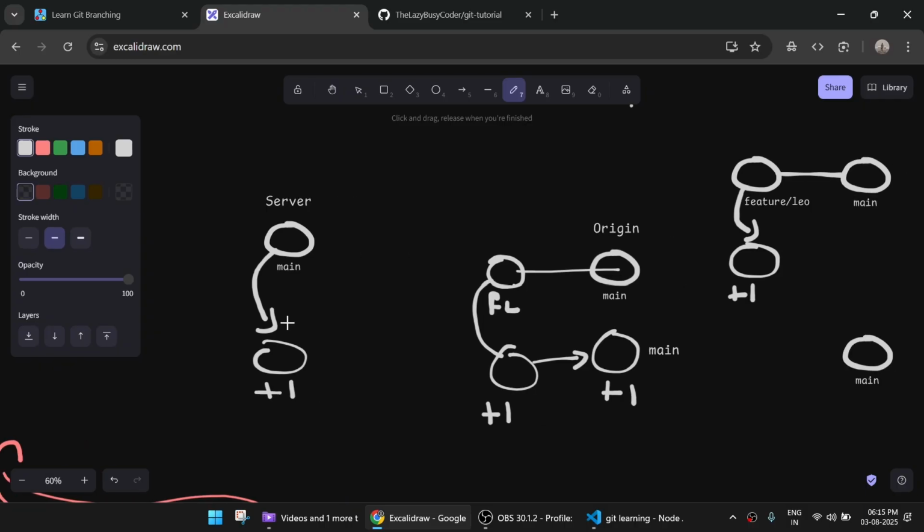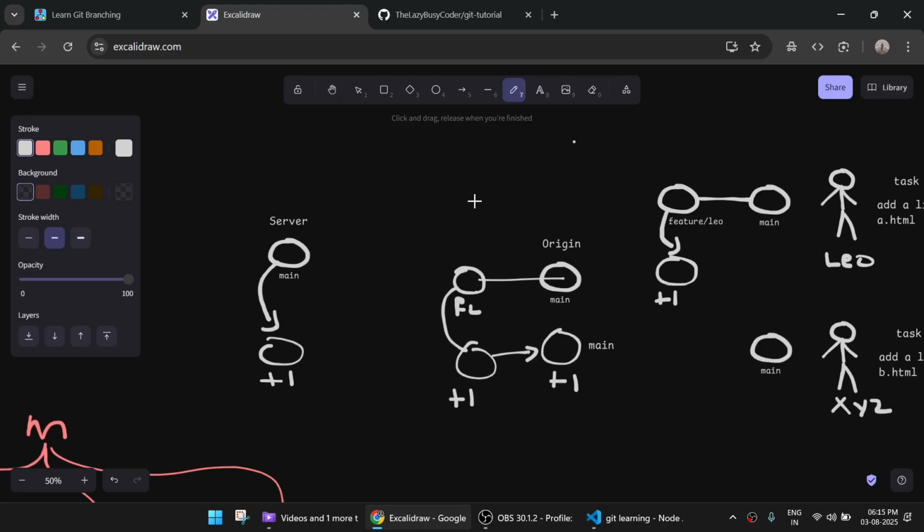Okay, up till now I guess everything is clear. Now in this whole thing, as you can see, the main on the Leo side is still not updated. He needs to update this. If he doesn't update this, he is at a loss, because if he creates a new branch, it's gonna create from this branch, not this +1. So what Leo has to do next is to update his local main branch.